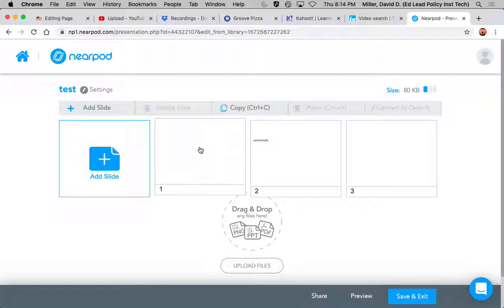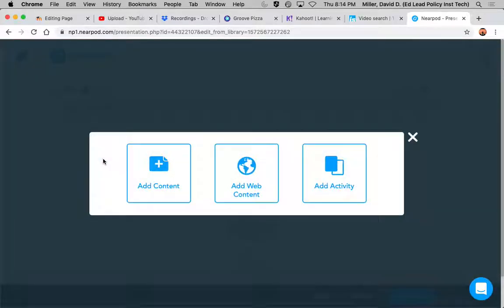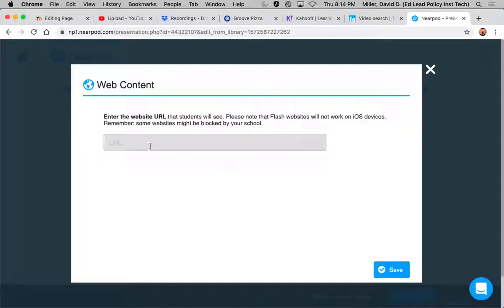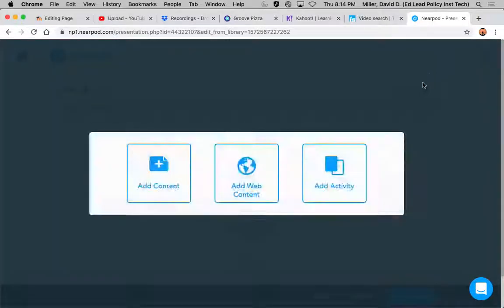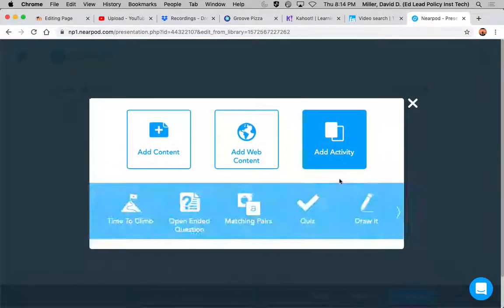Within there, you create a slide. You have options to add content like a traditional PowerPoint, and add web content where it embeds links, let's say YouTube links. That becomes interactive in that PowerPoint, if you will. And the last part I like a lot is activity, where you can add almost anything in there.